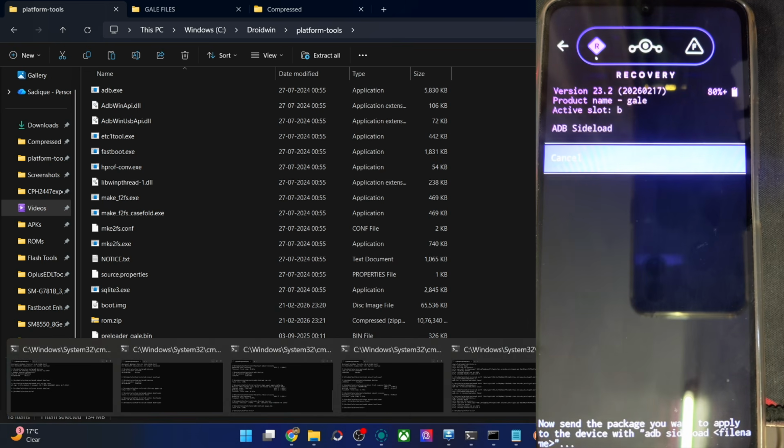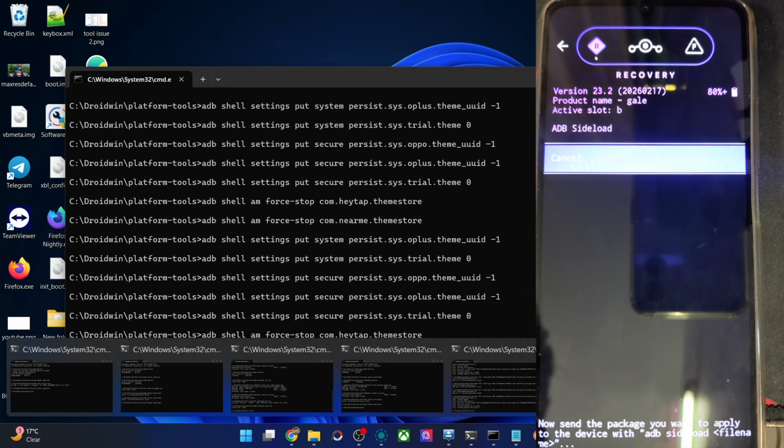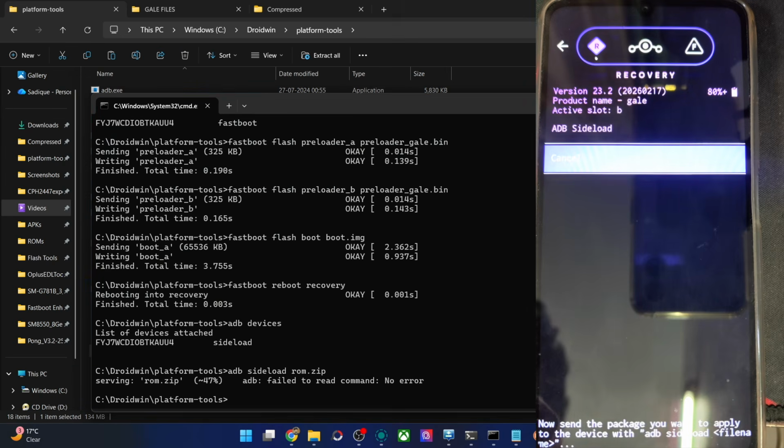This will take just a few seconds. So let's do that. This is the CMD window. The command is as follows: ADB sideload file name, which is gapps.zip, and hit the enter key.